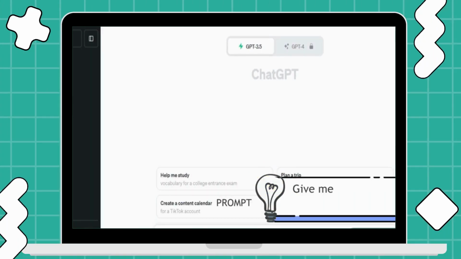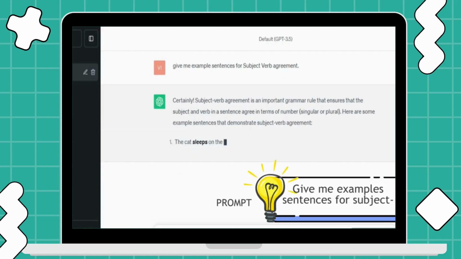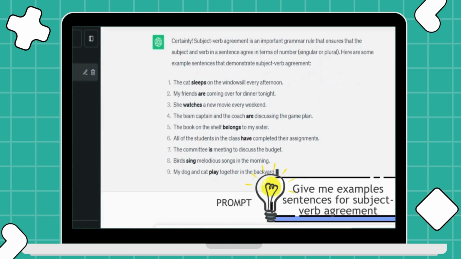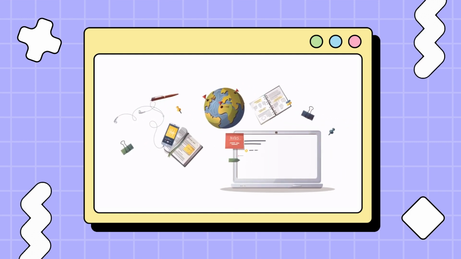For example, I asked ChatGPT to give me example sentences for subject-verb agreement. Look at how ChatGPT gives example sentences with nice explanation. You no longer need to write down these explanations to explain to your students in the classroom. These are only a few tools among many.